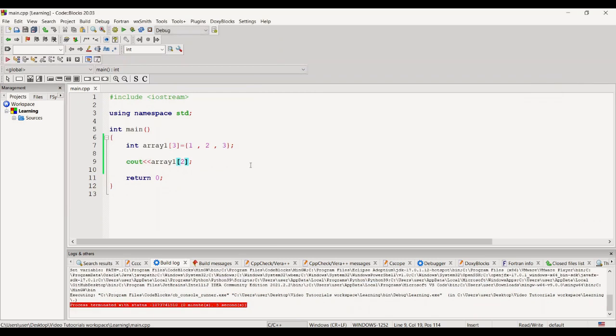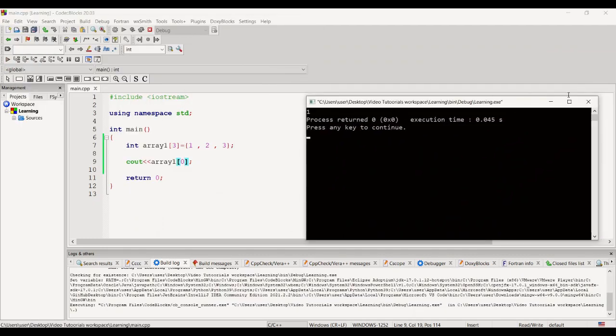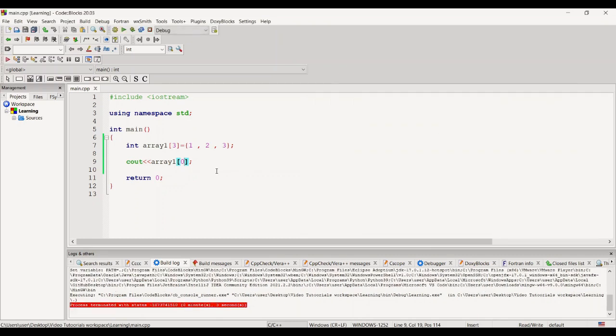And if we want to get the first element, we would need to type 0. As you can see, we get the first element. So this is how we access elements in an array.